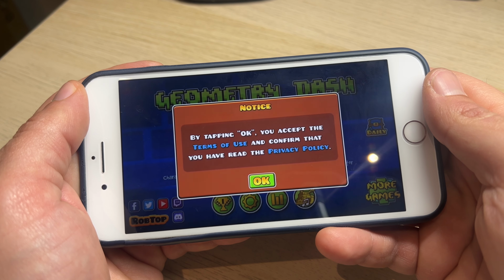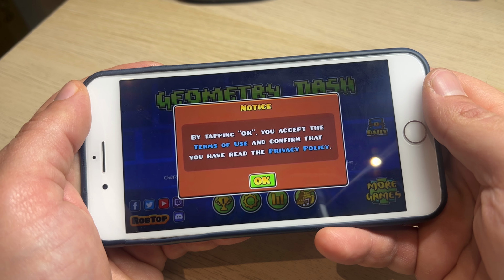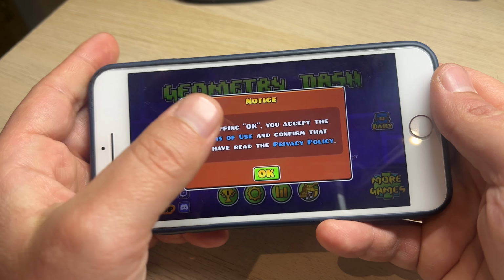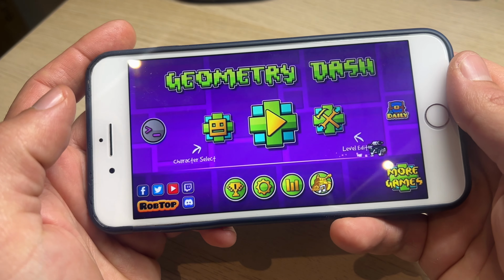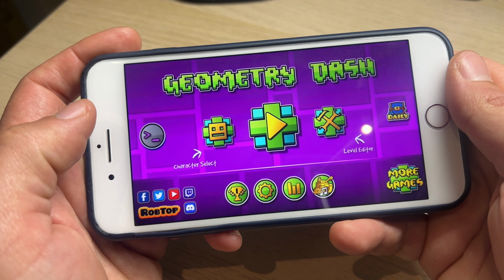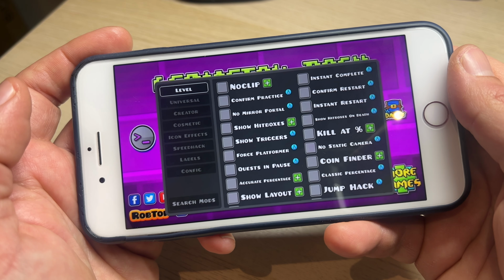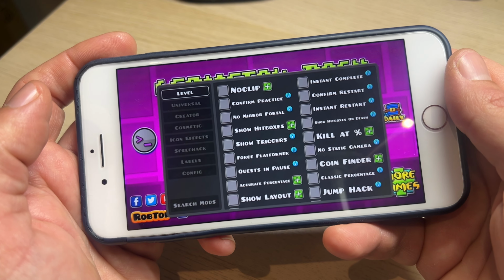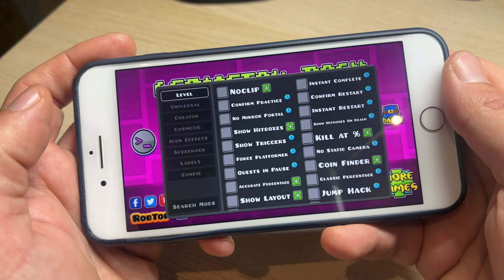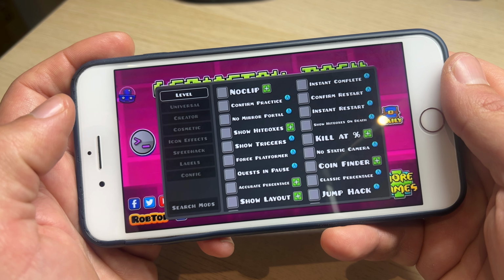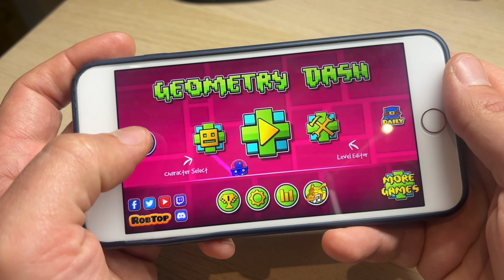This is Geometry Dash version 2.207 on my iOS iPhone 8 Plus. So guys, if you are looking to get the latest Geometry Dash 2.207 mod on any iOS and Android device that you may have, then just watch this video tutorial until the end. I'm gonna show you step by step how, because it's really simple.